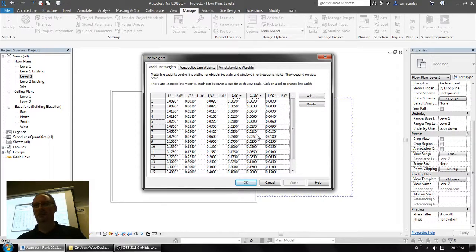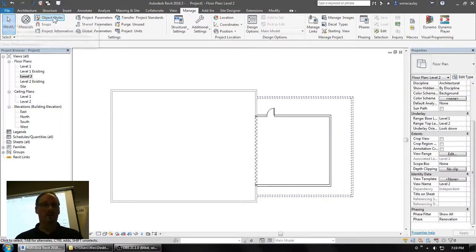Just don't do it. It's reprehensible. I'm sure it's one of the deadly sins. It's certainly one of the deadly sins of Revit. Do not mess with this table. If you don't like your line weights, go to object styles.